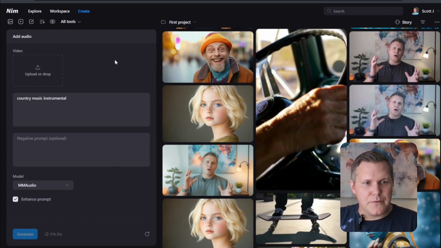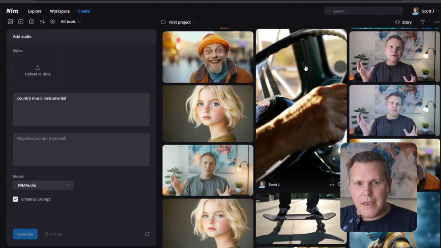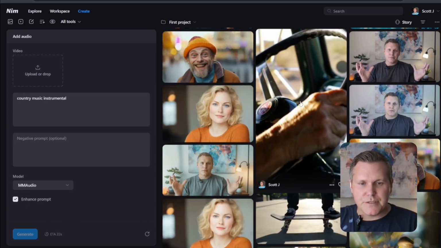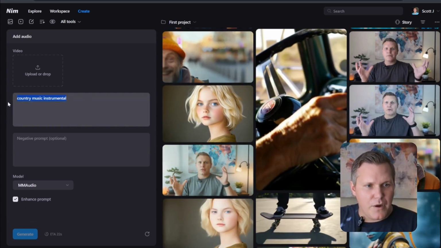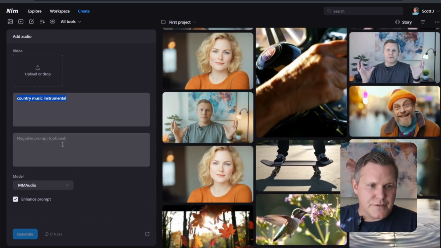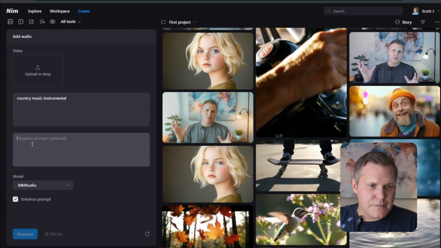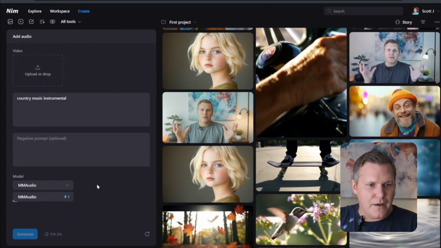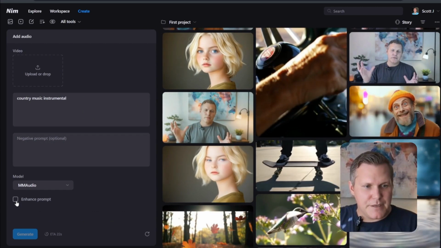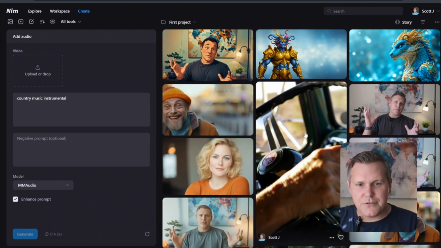Adding a sound. This is a pretty cool tool as well, where you upload a video. And previously, I took a video that I already made, this person driving a truck, and I wanted it to create some country music instrumental. There's both positive and negative prompts that you can write something in. And right now, there's only one model. And again, you can enhance the prompt if you want. This is the sound that country music instrumental added.